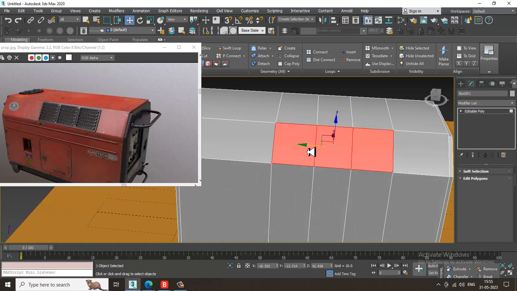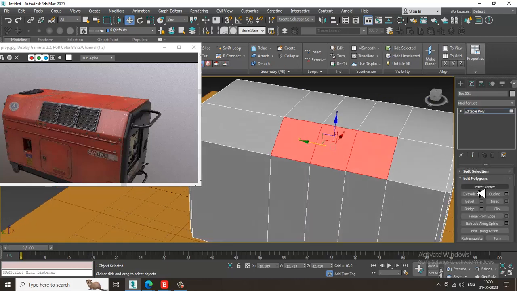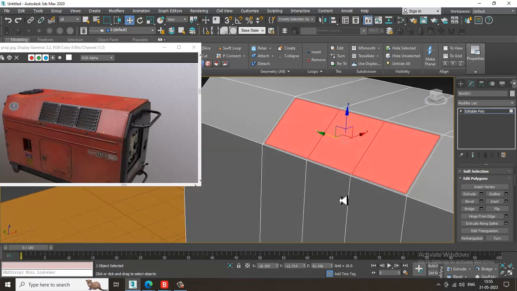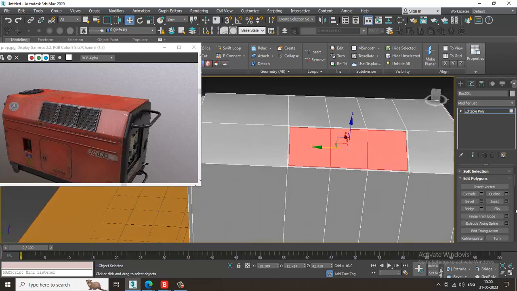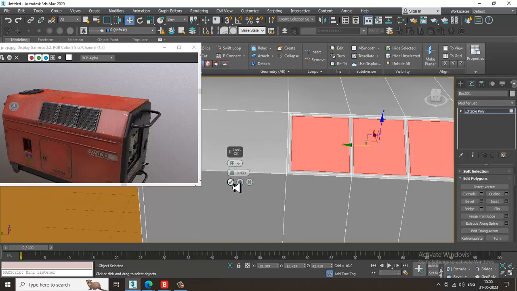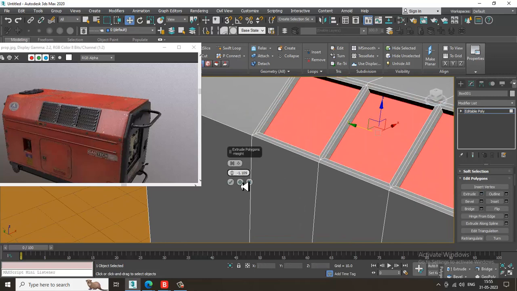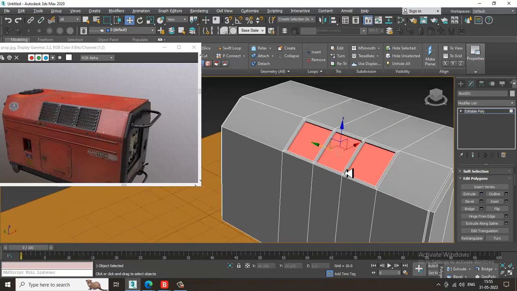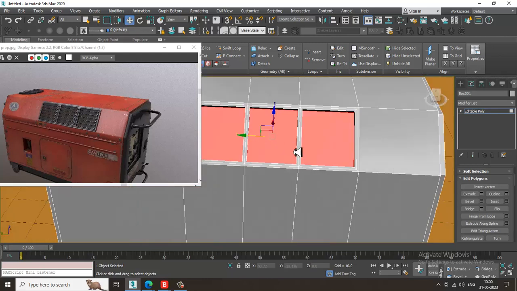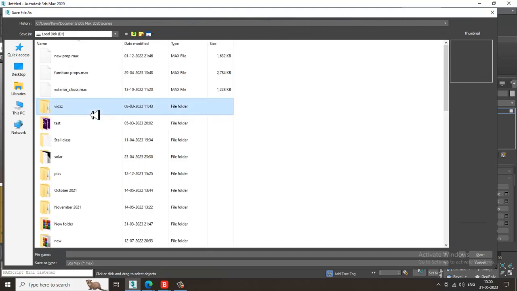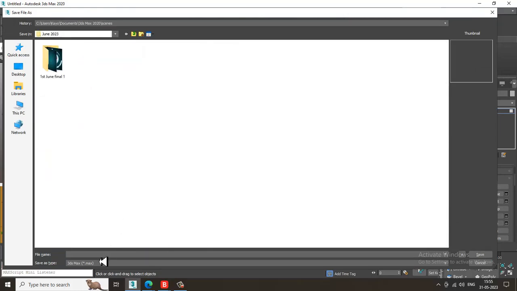So select these polygons and let's give a bit of inset over here. Click OK. Now again I'll give a bit of inset by polygons and extrude it a bit inside in this way. So we can just extrude it inside if required. So let me just save this.